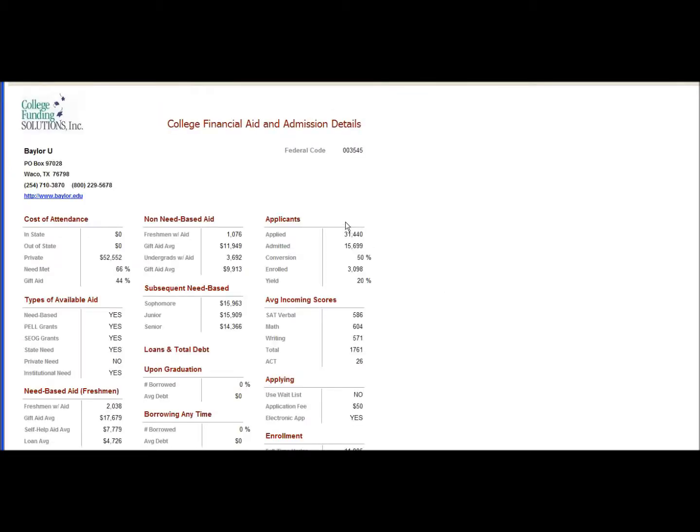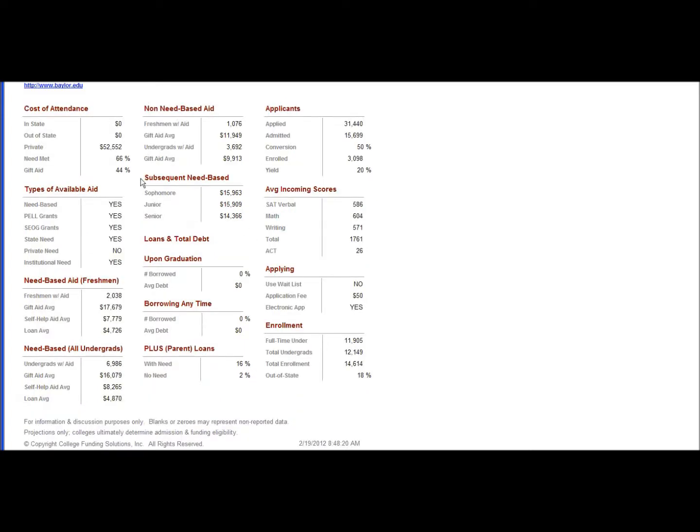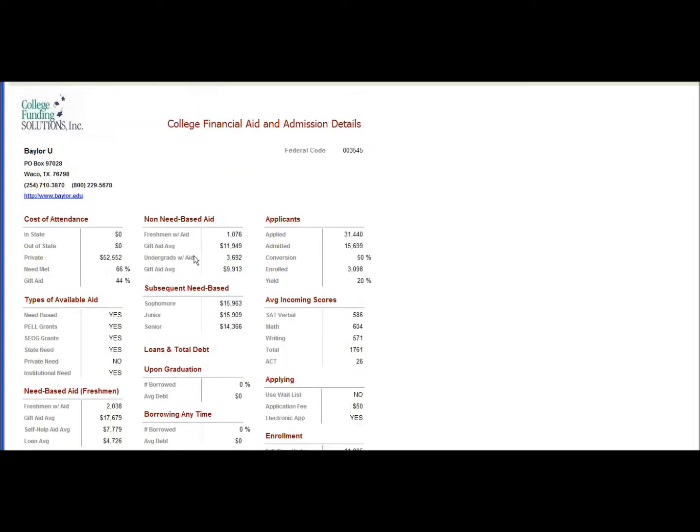So if you click on Baylor, that gives you a report on Baylor about the incoming students, the applicants, how many applied, how many actually enrolled, how many were accepted, the average incoming test scores, the loans and debt, the amount of funding awarded, the percentage of need met and gift aid offered. All this information is in these reports for these individual schools, including the school's contact information, the school's website.